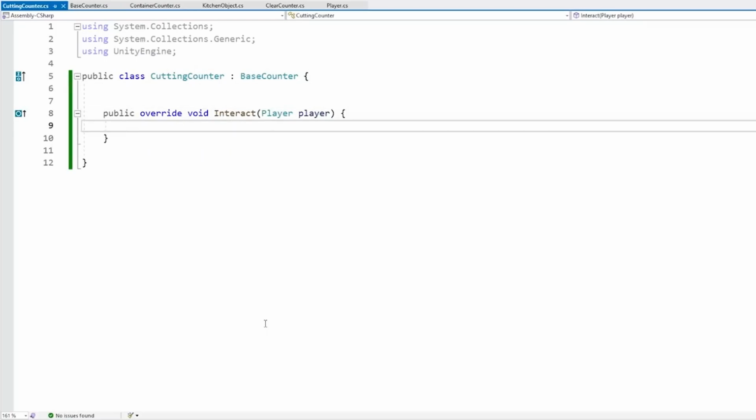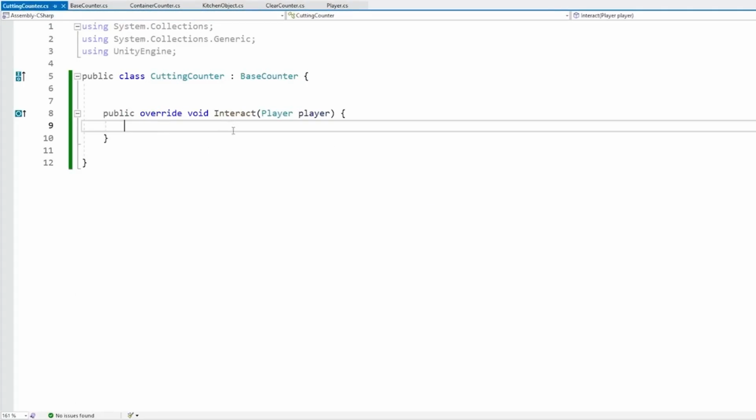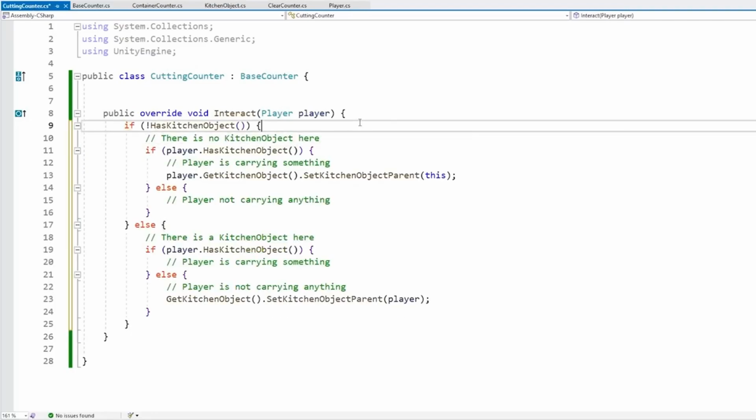And for this one, for starters, it's actually going to be just like the empty counter, meaning we're going to be able to drop objects on this. So let's just go directly into the clear counter. So here it is. And let's just copy all of this code, go into the cutting counter and paste it.